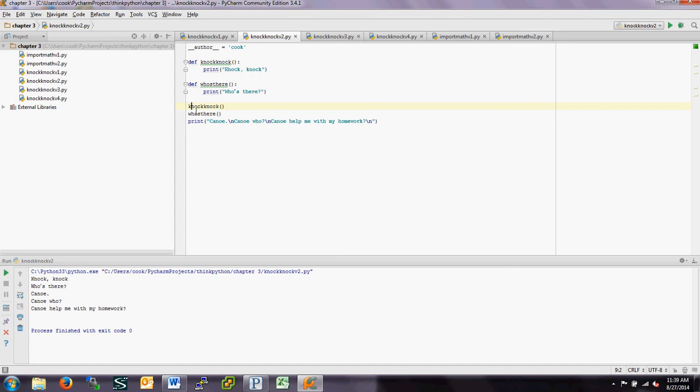It comes down here, sees knock knock, calls knock knock, comes up here to this def, goes inside and says, what do I have to do inside this procedure? Oh, I have to print knock knock. So it prints knock knock. When it's done with the last line in this procedure, it goes back to where it was, goes back to here, says I'm done with that, go to the next line. This calls who's there, goes up to who's there. We see that in who's there, there's only one line to execute. It prints who's there. It's finished with that after that line. You can tell by the indentation.